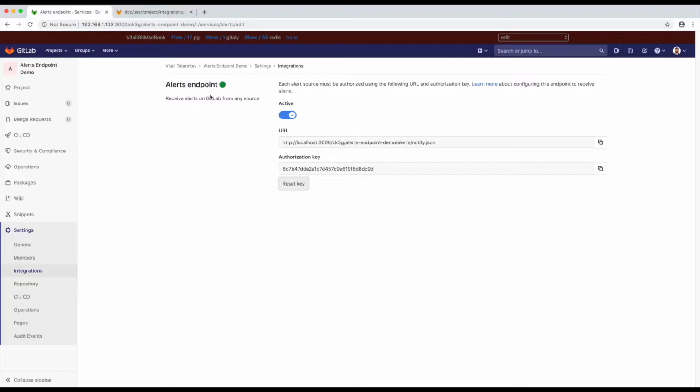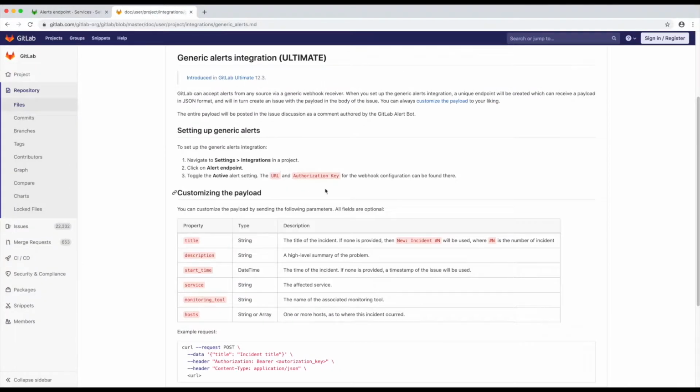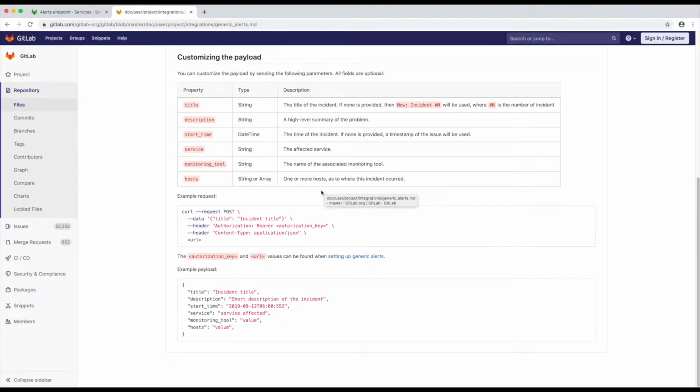Let's take a quick look into the documentation of that feature. On the bottom of the page, we can see an example of the alert's payload. The body of the request should be a JSON object and can contain any important details about the alert. There are some parameters we will try to extract from the payload, although they are all optional. Those parameters are title, description, start time, service, monitoring tool, and hosts.